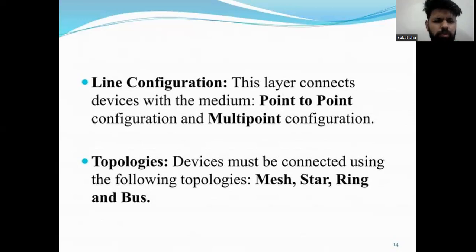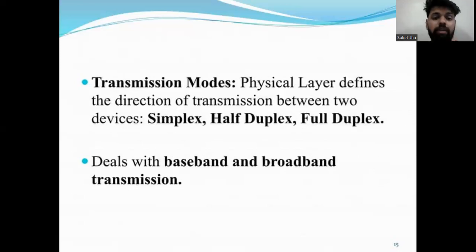Some of the important topologies through which we can connect the physical layer to other layers of the OSI model are mesh, star, ring, and bus. After that, the transmission modes that the physical layer defines, the direction of transmission between two devices, might be half duplex, full duplex, or simplex. Now it simply deals with baseband and broadband transmission.